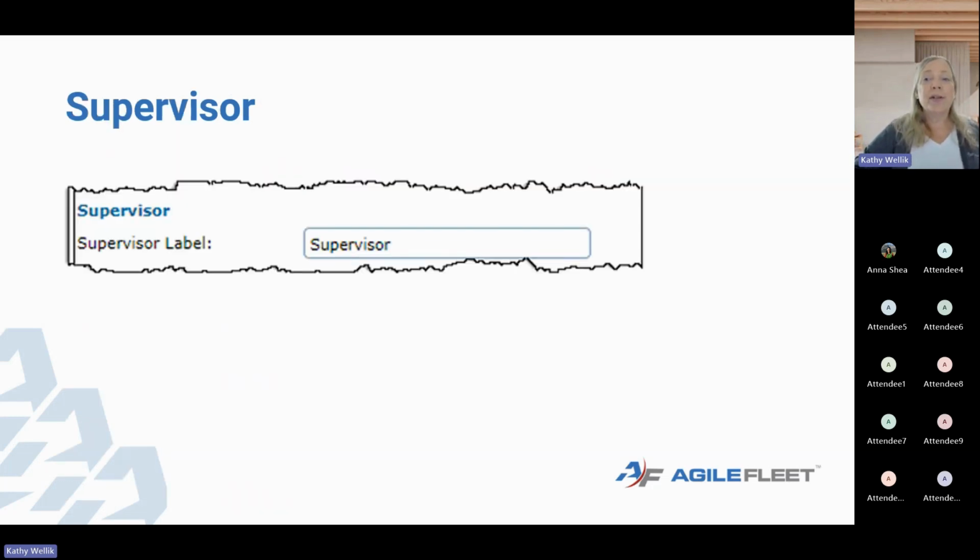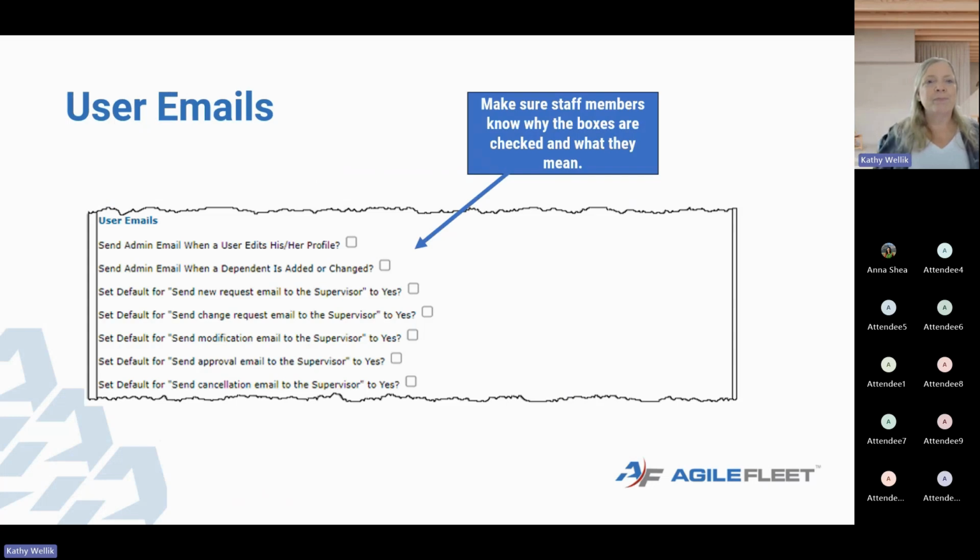The supervisor label is the label name given to the supervisor field that propagates to all areas of FleetCommander where the field is used. The default value is supervisor, but it could be changed to direct report, fiscal officer, etc. to fit your organization's specific hierarchy.